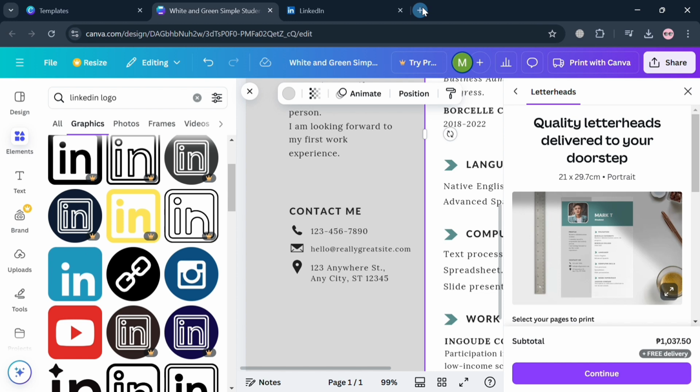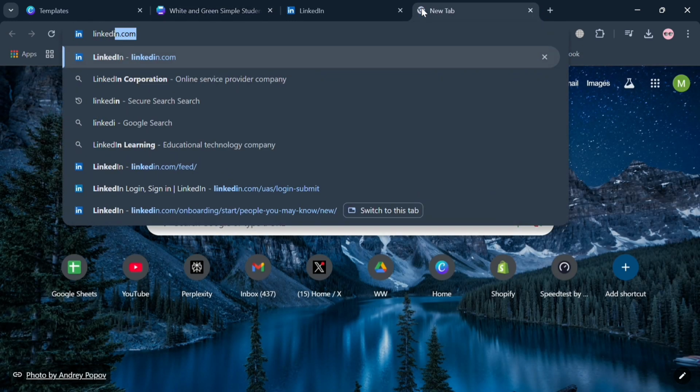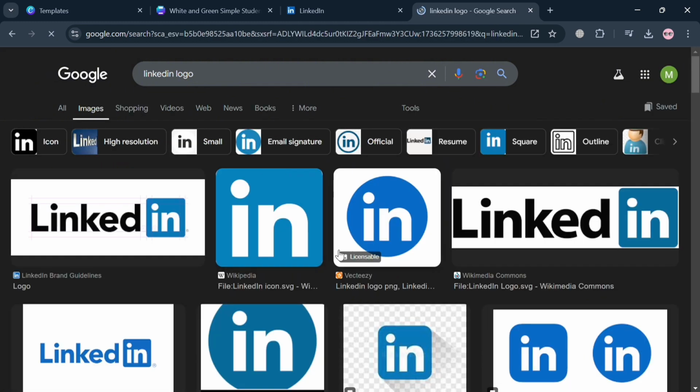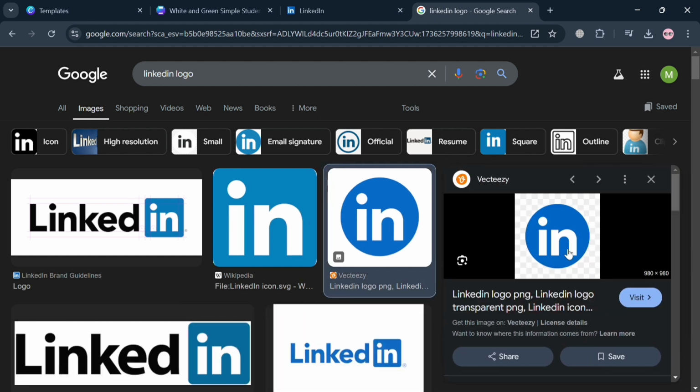Alternatively, you could also search on Google for LinkedIn logo, which will show you a variety of options to choose from. So let's say from those options, I'm going to choose this one. By clicking on it, we can simply right click it and copy it or save it in our computer files. After that, just proceed by going to our Canva account and start uploading these images here.